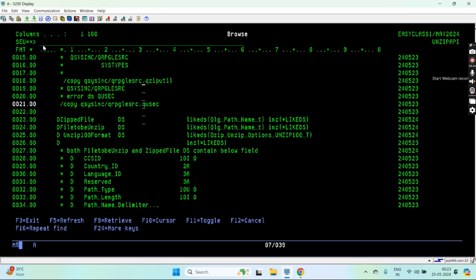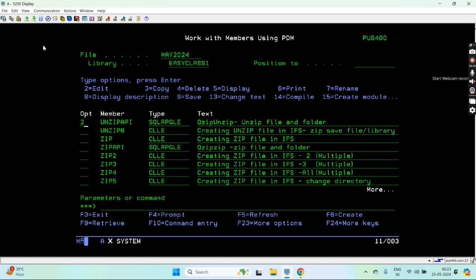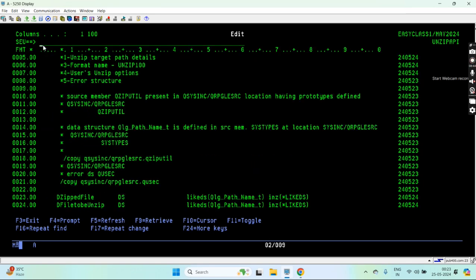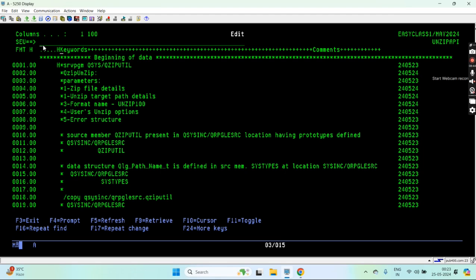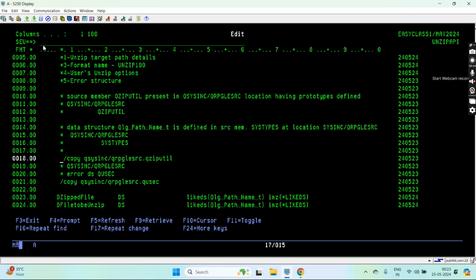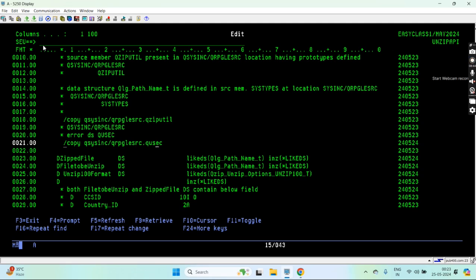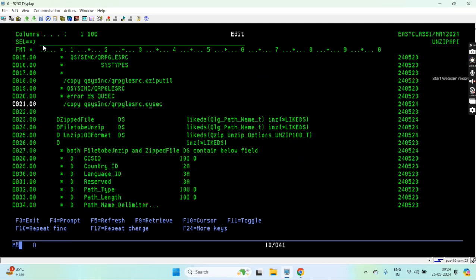So now we have used the copybook here. Both the copybooks are declared, QZIPUTIL and QUSEC. From here we are getting the QLG_PATH_NAME_T data structure and the prototype, and from QUSEC we are getting the error data structure.